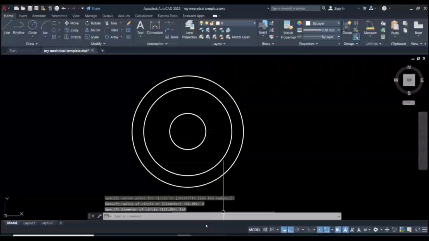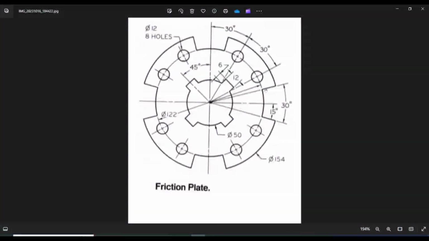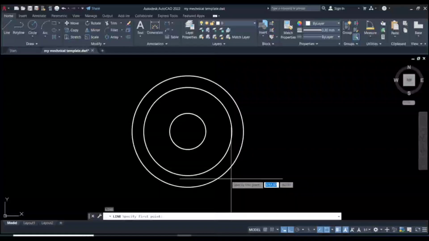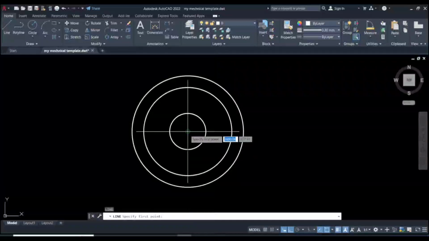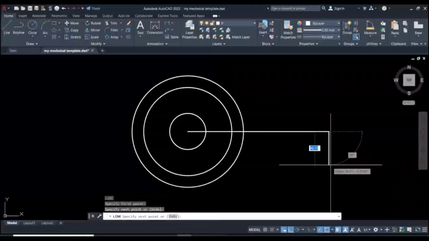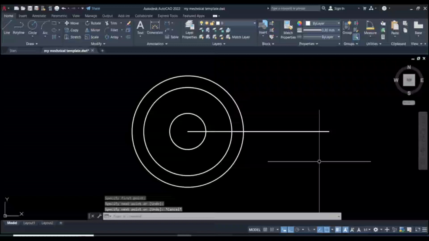Now let's move to the next part of the assignment. Now look at this. How you make this part, that is important. I will show you 2 ways by which you can make this part. Whichever method you find convenient, make it that way. First I will activate the line command, L for line, enter. Now from the center point I will draw a straight vertical line. I click, and now I will press the escape button to exit the line command.